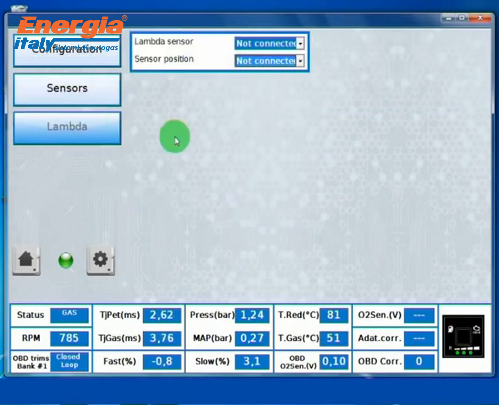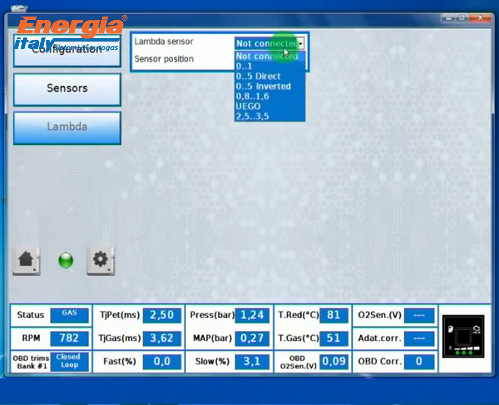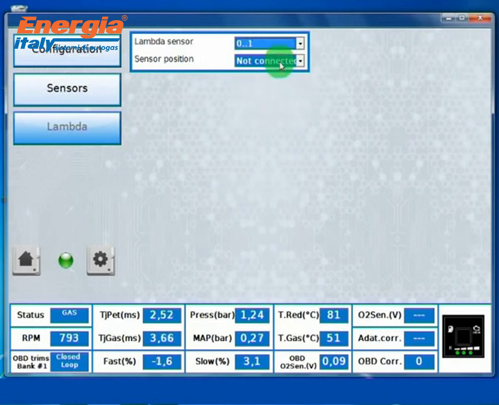Here we have the lambda sensor selection. We can connect the lambda sensor with the proper wire, a purple wire. Now in this car the front one is connected. Front is the pre-catalyst and rear is the post-catalyst. So this one is after the catalyst and this is before. Okay, so here you can see the voltage of the signal of the lambda sensor.